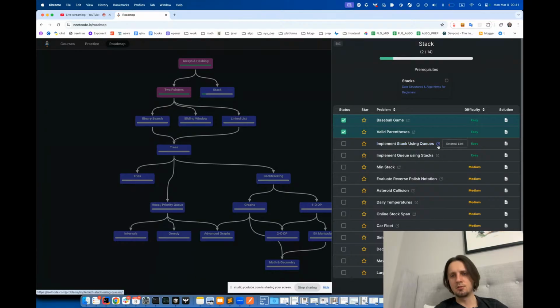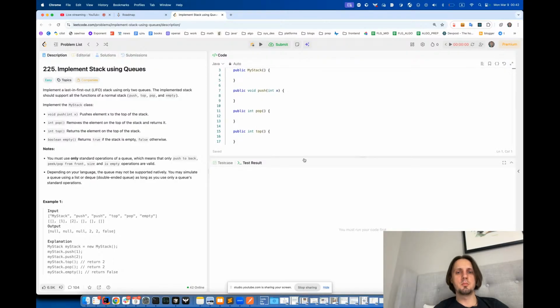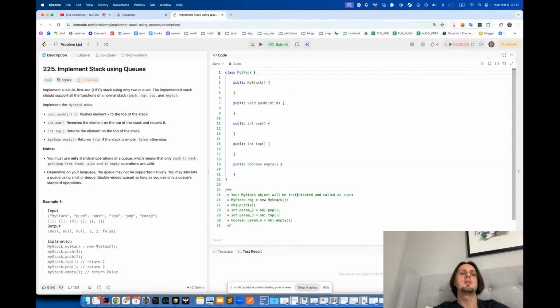Implement stack using queues. So what we should do here, we should implement a stack using queues. Implement a LIFO stack using only 2 queues. The implemented stack should support all the functions of normal stack: push, top, pop, and empty. Okay, so push, yeah, understood. It's like push on top of the stack. Top, it means we just return the top value. Pop, we are popping, and empty, we are checking if it's empty.